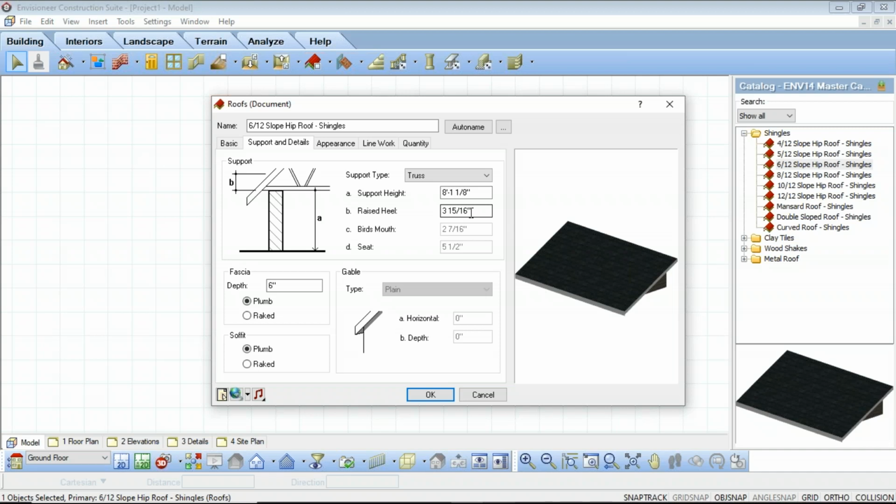if you're using a rafter or a truss. Now, don't get confused here. Even though I specified this as a truss, it does not mean it's going to add trusses in for me. This is just designating it as a truss so that you can control the actual raised heel height. This will not add in trusses.